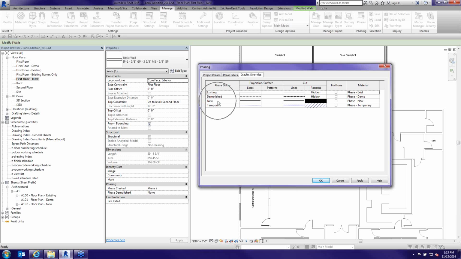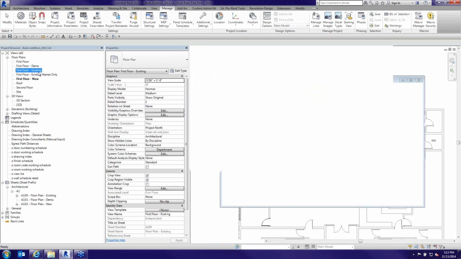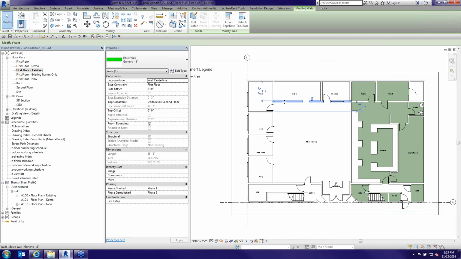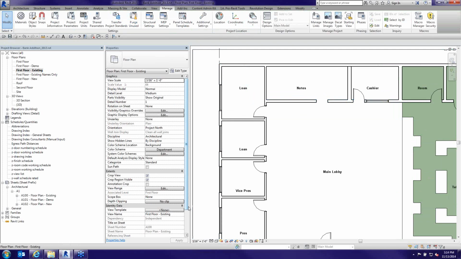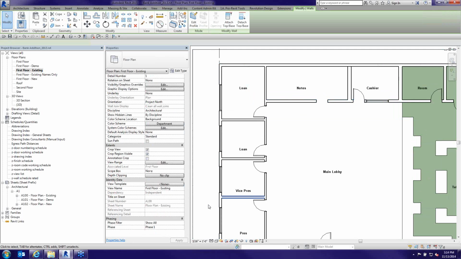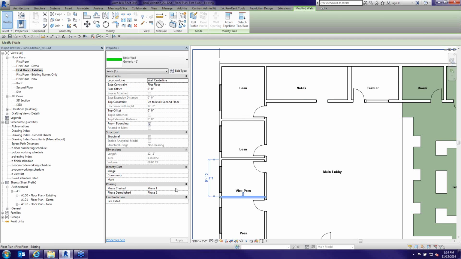So any object in Revit is going to be considered new if it was created in the phase that the view is currently set to. So if I come back to this existing view and I start looking at this object, this is in Revit's mind considered a new wall. I'm in a phase 1 view. My view is set to be phase 1. My objects are all set to be created in phase 1. Therefore, these objects are new to phase 1.